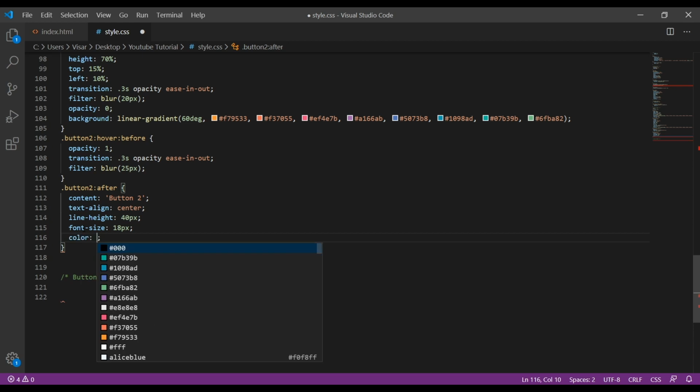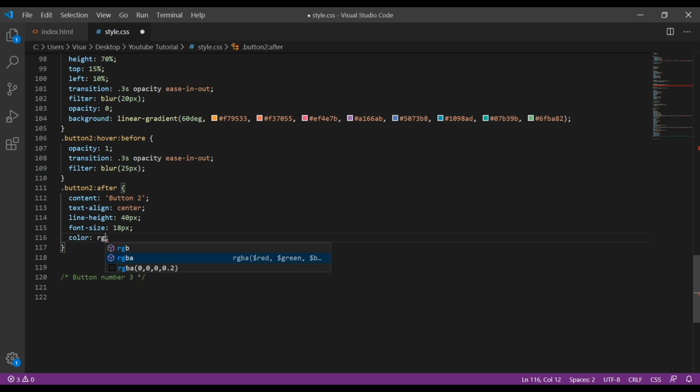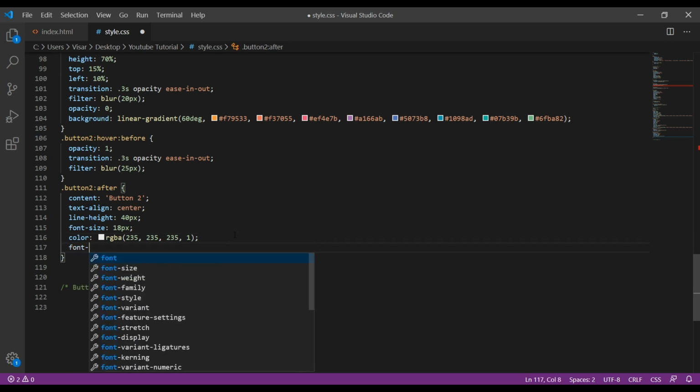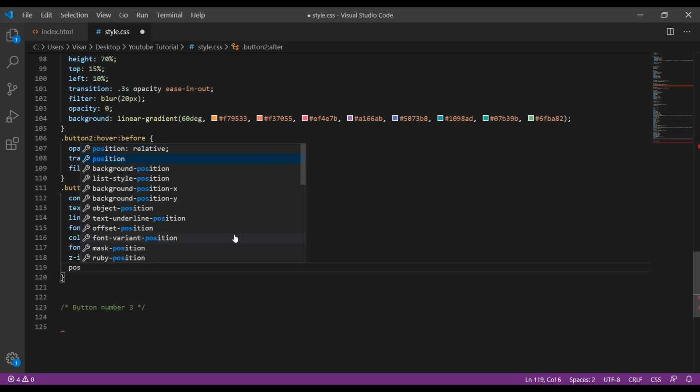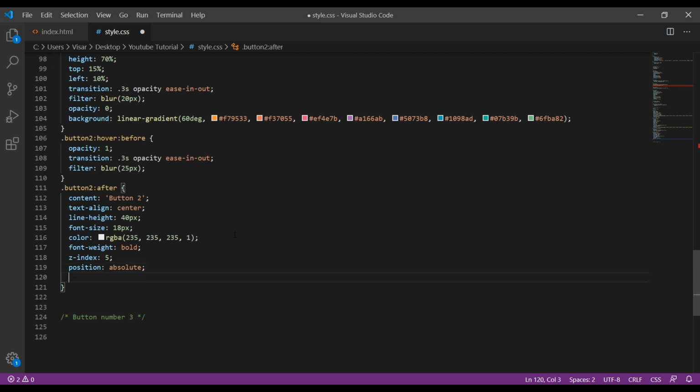The color, let's do the RGBA, so it'll be 235. Let me just delete those values. 235, 235, 235, and then 1. Font weight bold, Z index 5. Position will be absolute. We're going to display it block.